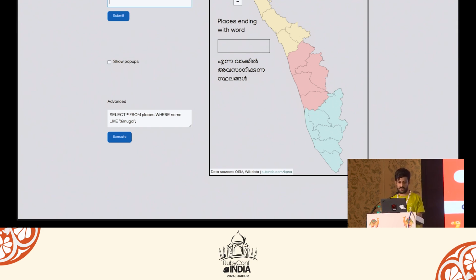So this is a web page, and I can type in an SQL query. What are all the places which end with the suffix of Mughal? And when I execute it, I can get the data points here, which have that specific place name. I can modify this SQL query as I want, and I can directly get the output here. And this is being done by SQLite and WASM.